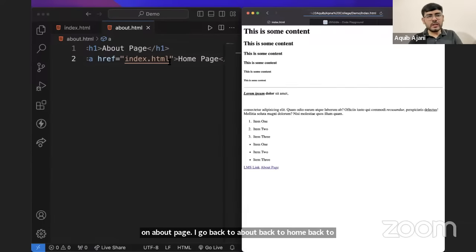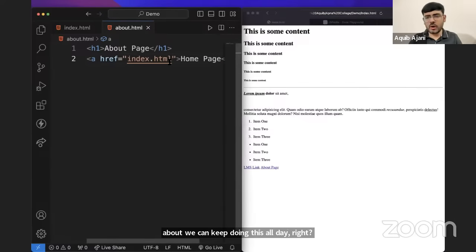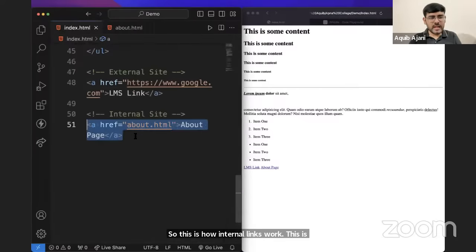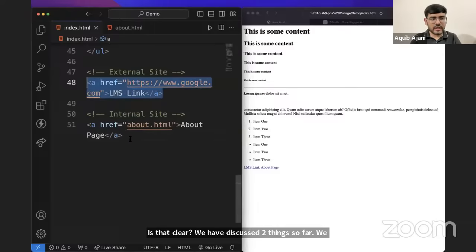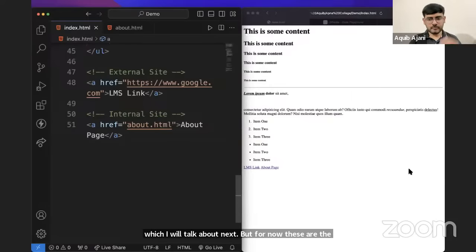So this is how internal links work. This is how we are linking to an internal page, right? Is that clear? We have discussed two things so far. We have discussed external linking and internal linking. Is this clear so far? There's one more type of link, which I will talk about next. But for now, these are the two things that we have discussed.